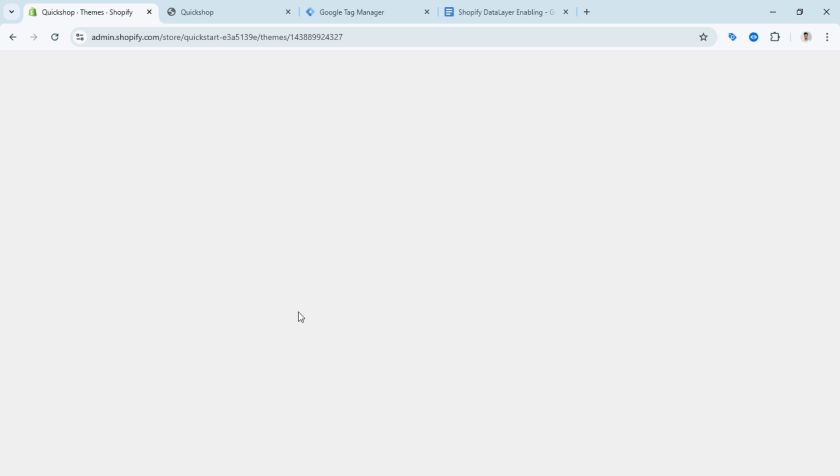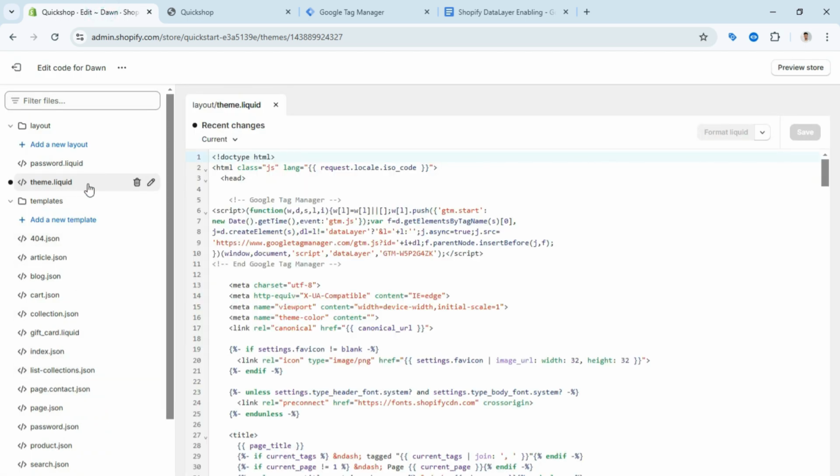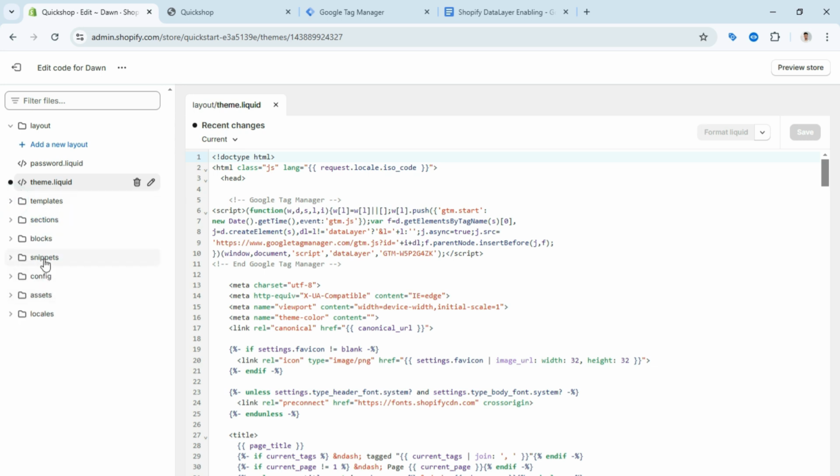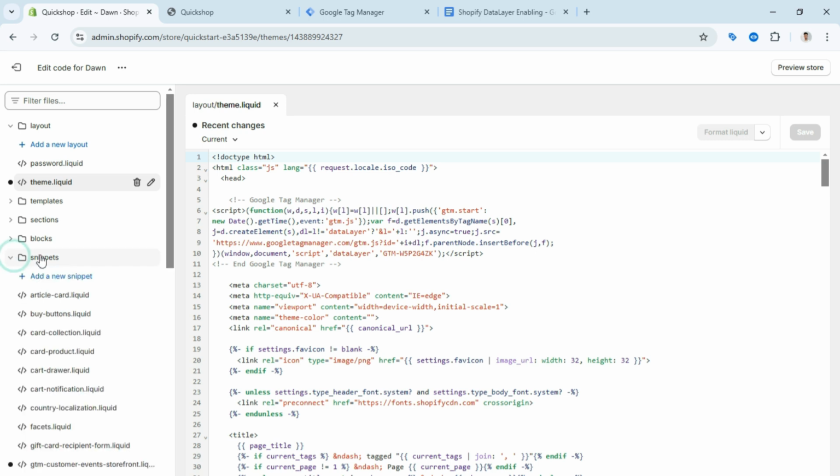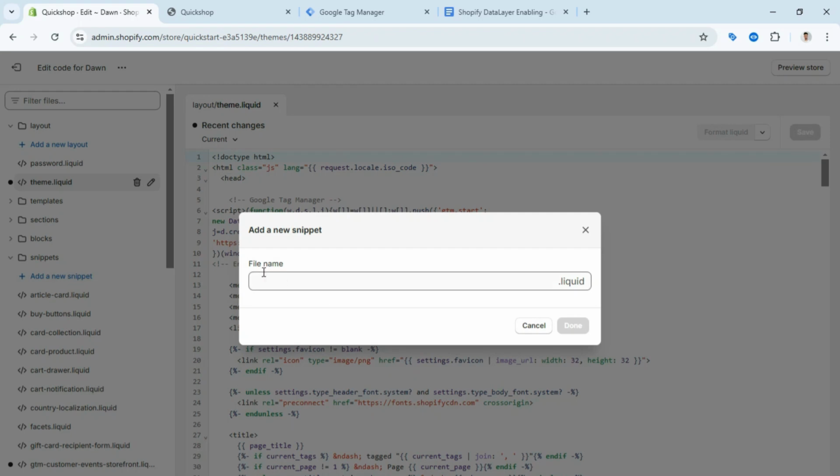So after clicking edit code, here you can see theme.liquid, but we have to go to snippet. So for that you have to scroll down, and if I close this template folder, we can see here the folder named snippet. If you click here, you can select add a new snippet. So just click add new snippet. Now you need to write your snippet file name here.